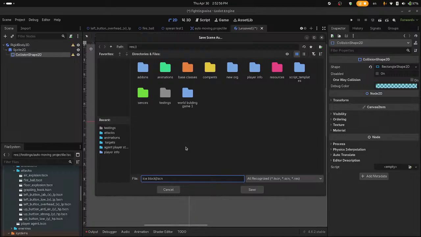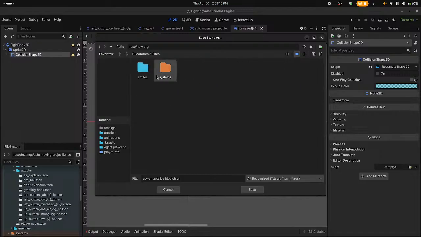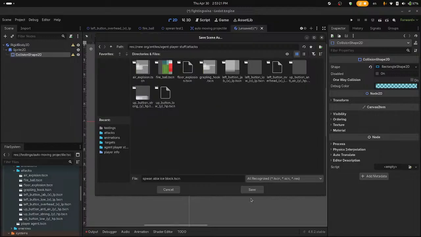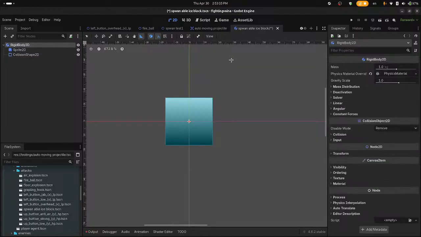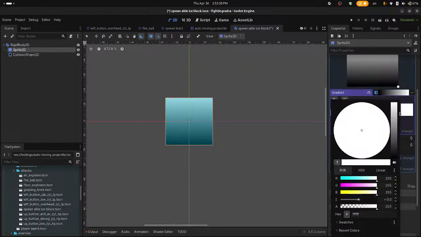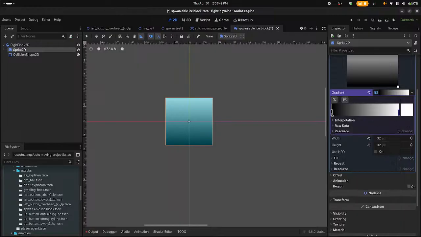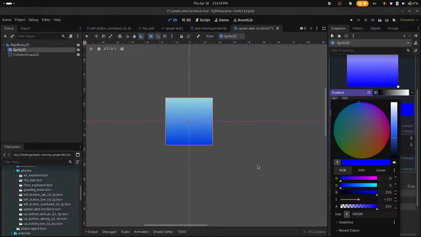Ice block. Spawnable ice block. In the new organization, entities, agent player stuff, it's going to be in the attacks. I think it makes sense. So we have the scene for this. Cool. What has happened? No, that's what's supposed to happen. Sprite. How do I change the color? There we go. Good. And blue. Nice.